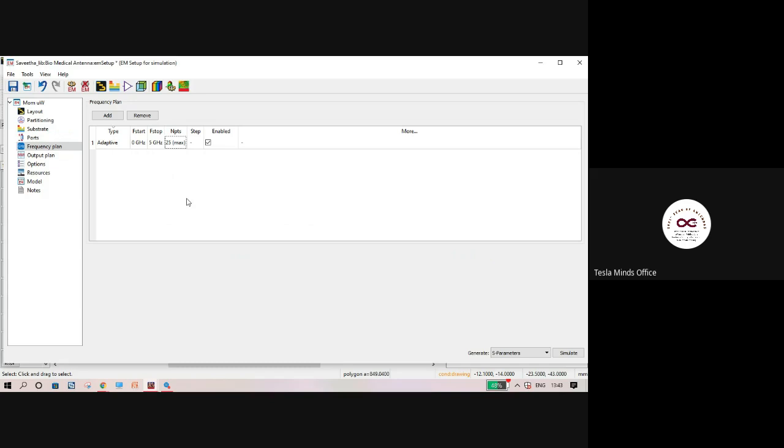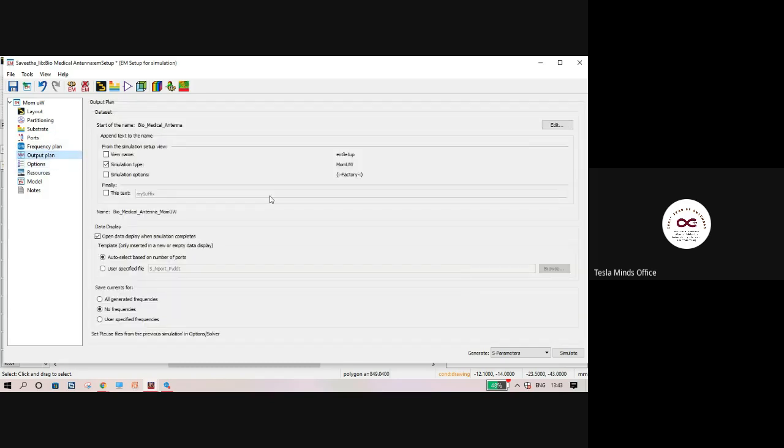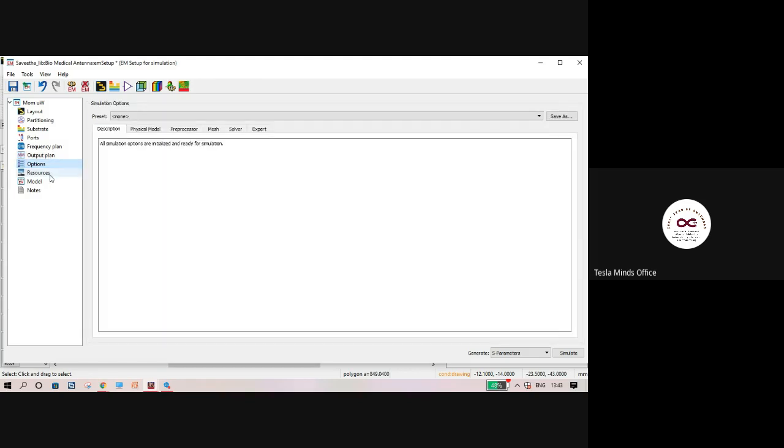Then we have the output plan, depending upon which we can choose. I'll just choose all generated frequencies and options. We'll not go into that now.